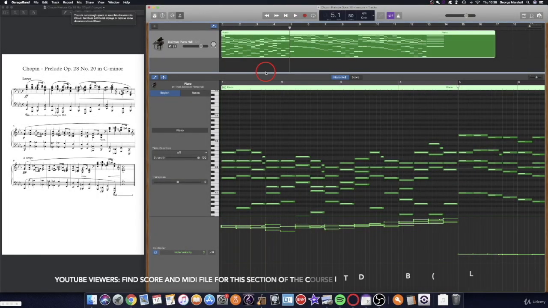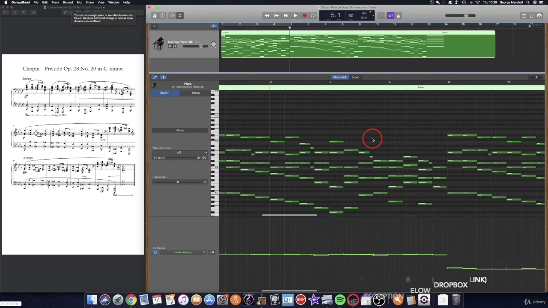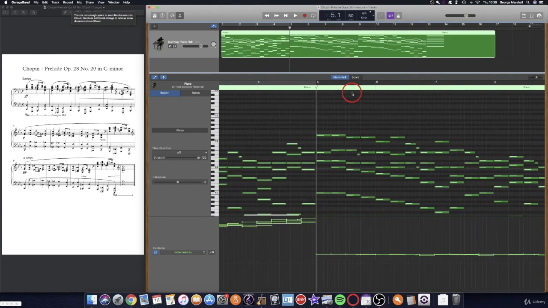Another way in which we can humanise is obviously by playing the MIDI in. And this depends on technical skill. I'm not a very good pianist, so I'd struggle with this piece of music. However, I'm going to demonstrate some strategies and ways of getting around technical limitations.